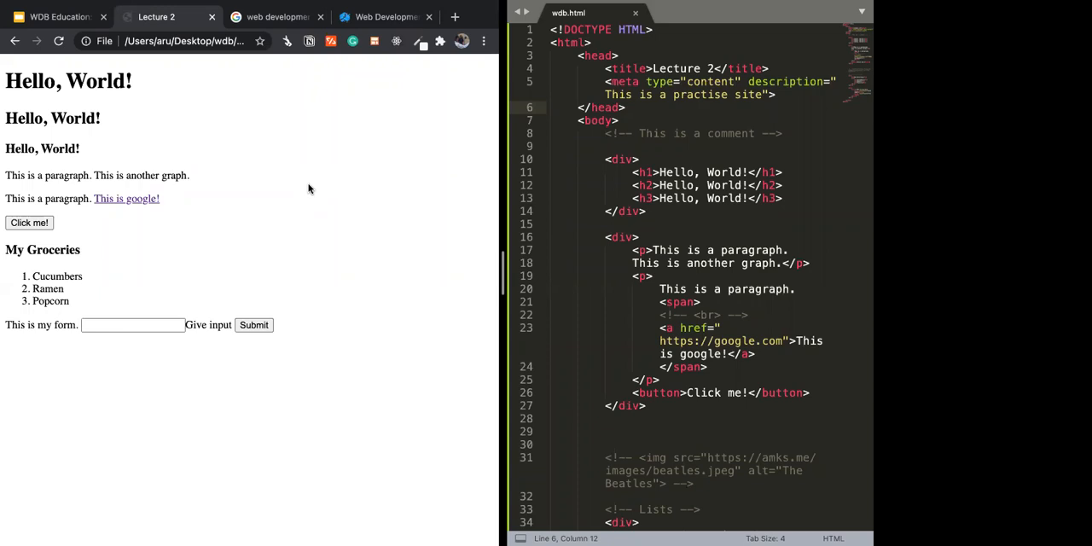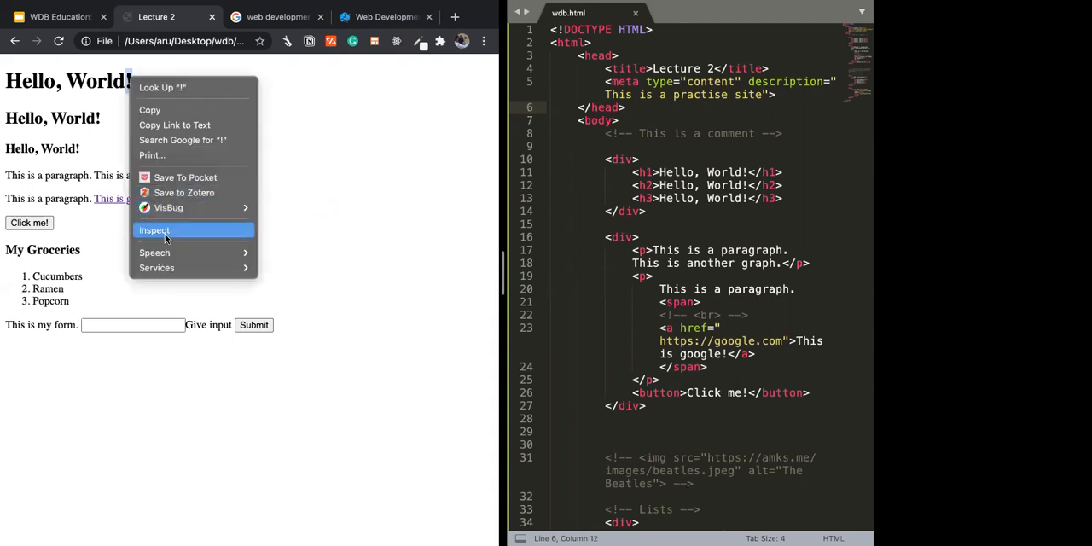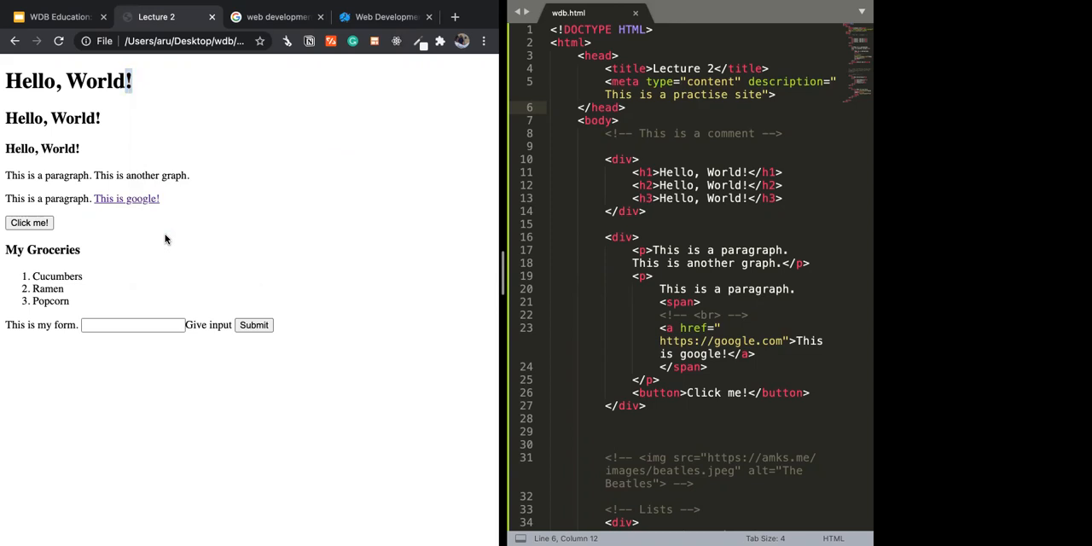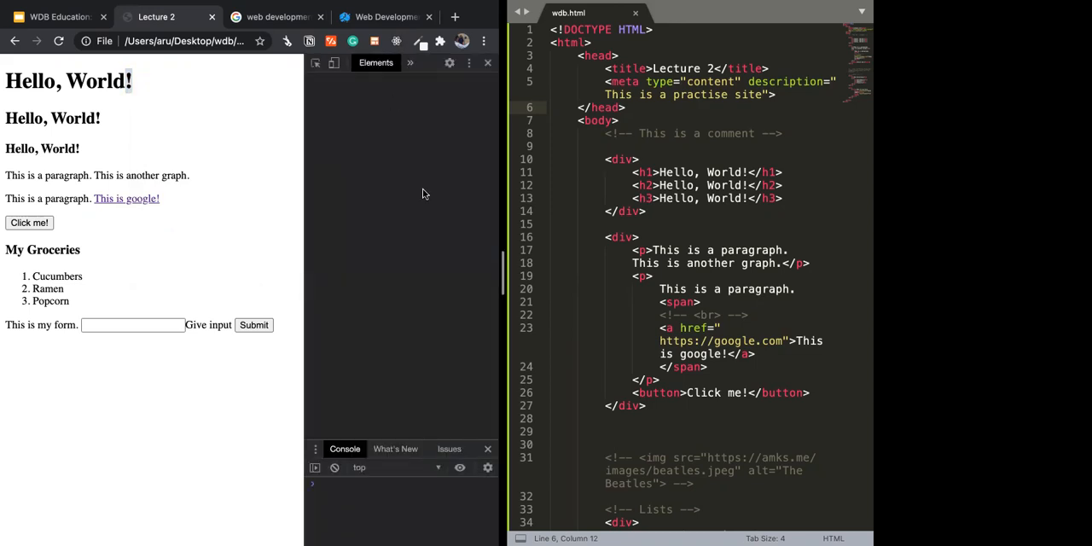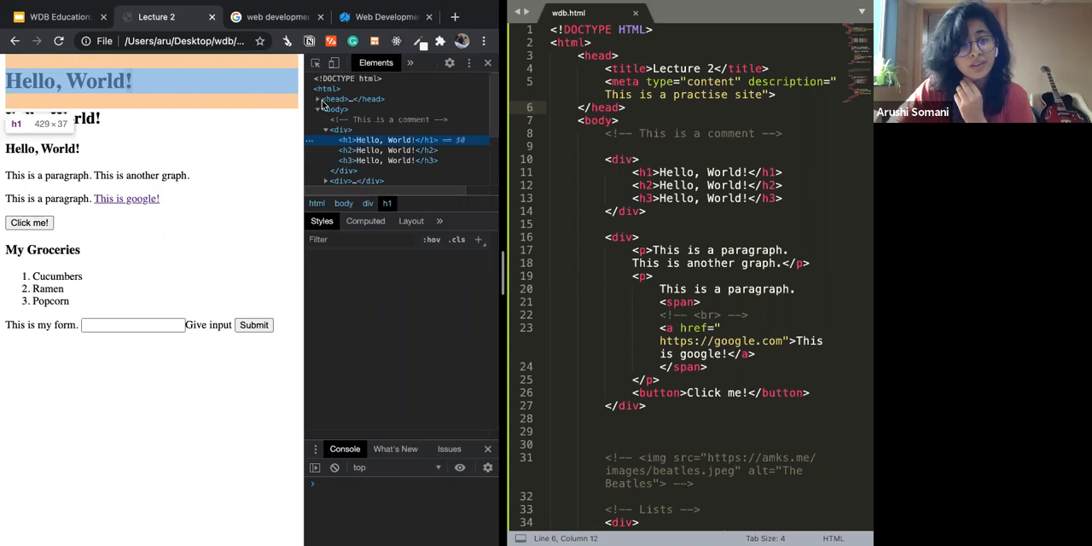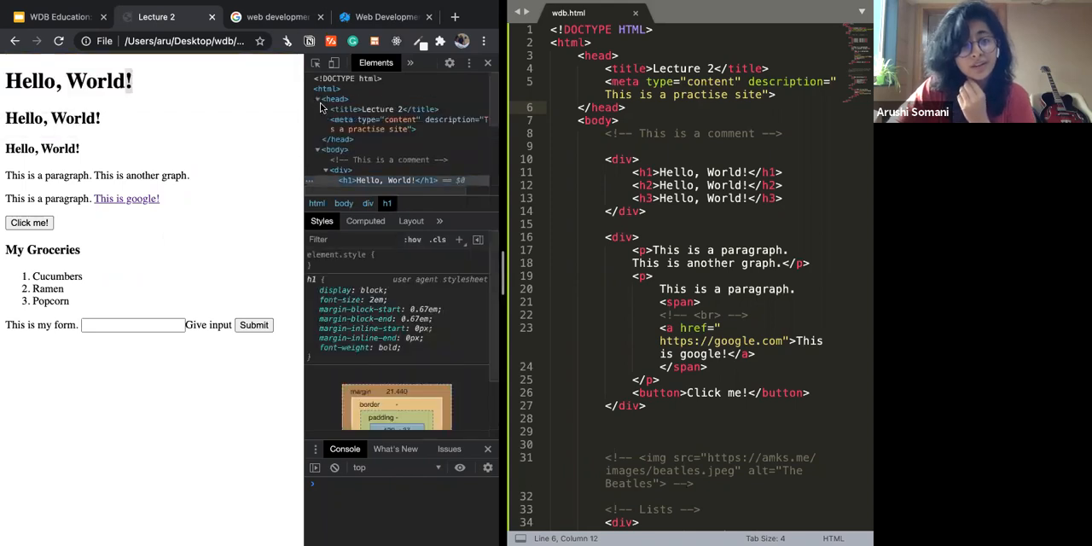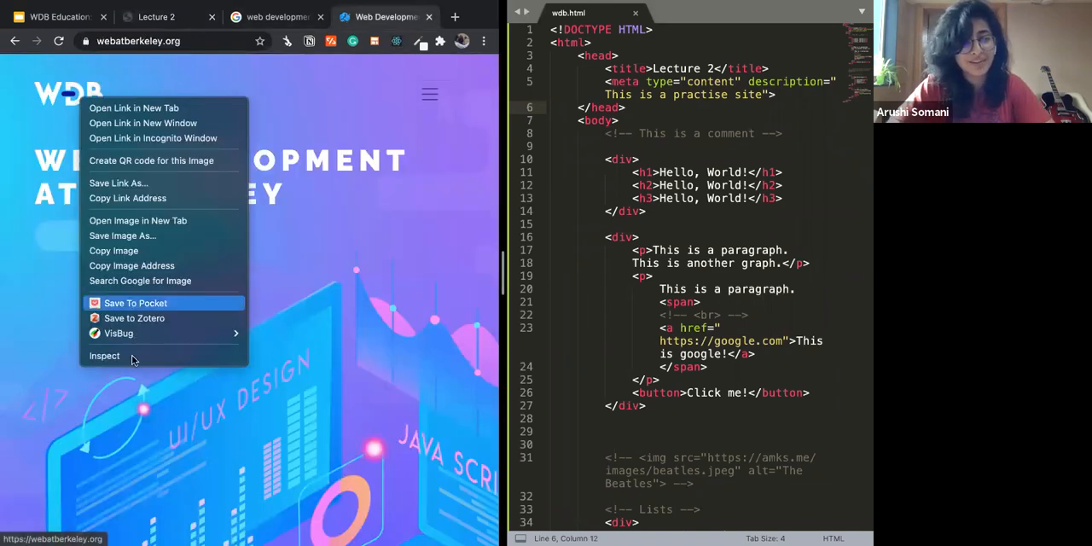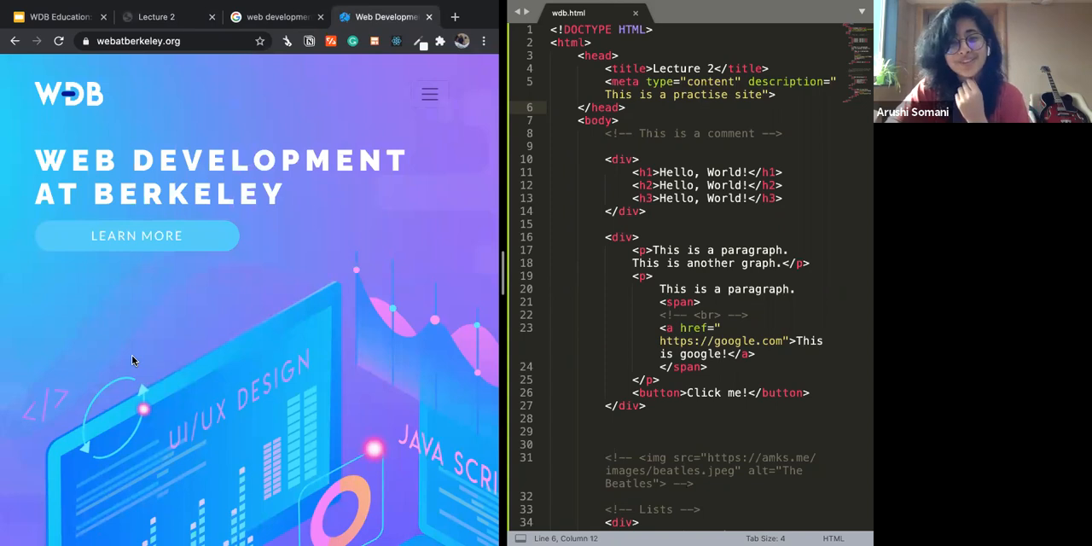When you inspect, will you be able to find the metadata? Let's look for it. All right, here we go. We have our head right here. Yeah, there you go. You can see it in the head. Maybe if we try to inspect the web development at Berkeley site, we'll find that metadata as well. Let's look for it.